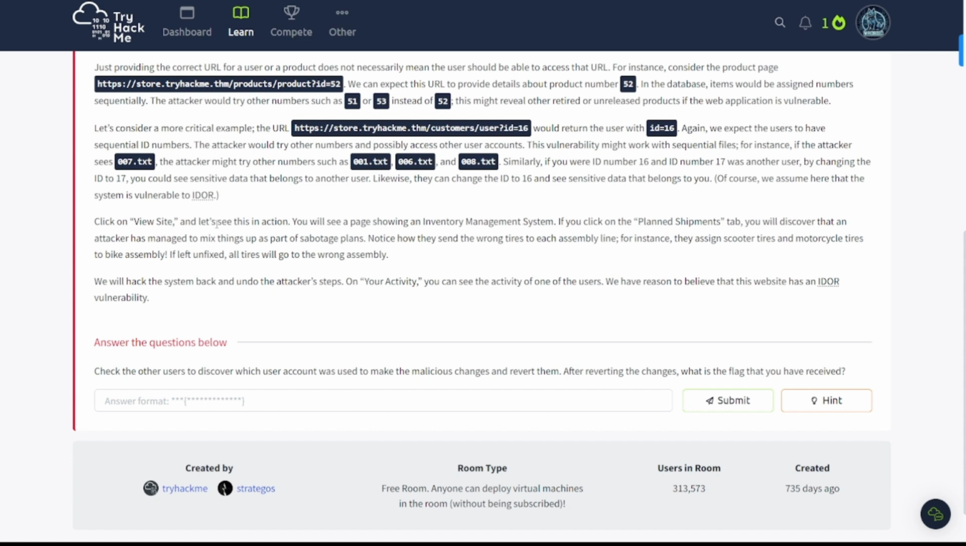All right, so we're going to click View Site and see this action. You will see a page showing an inventory management system. If you click the Plan Shipments tab, you will discover that an attacker has managed to mix up shipments as part of sabotage plans. Notice how they send the wrong tires to each assembly line. For instance, they assign scooter tires and motorcycle tires to bike assembly. If left unfixed, all tires will go to the wrong assembly.